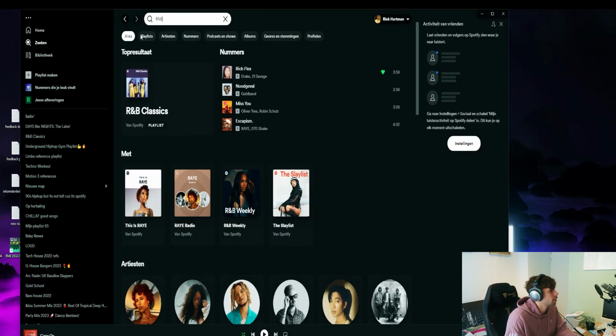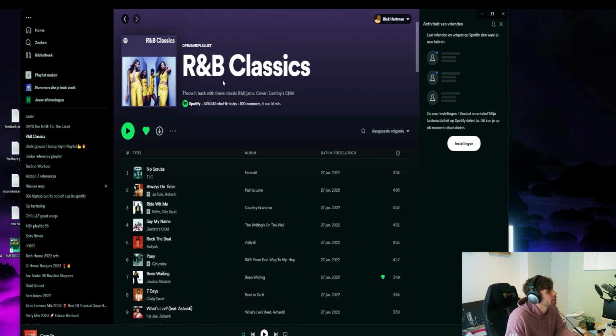So now we're gonna dive into vocal sampling. Fred Again samples all kinds of songs, so we're gonna head over to Spotify. We're gonna find an R&B classics playlist. I came across this one. It's at a nice BPM, around 120-ish. So we're gonna sample this part of the song.